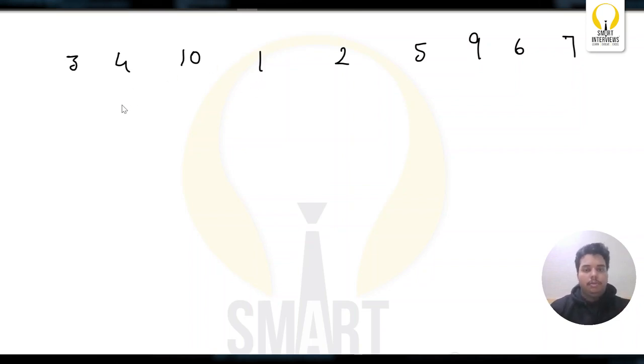I am not going to repeat the process at t equal to 1, t equal to 2. Let's just try to understand. First thing, will the last element change at any time? No. The last element will always be the same.